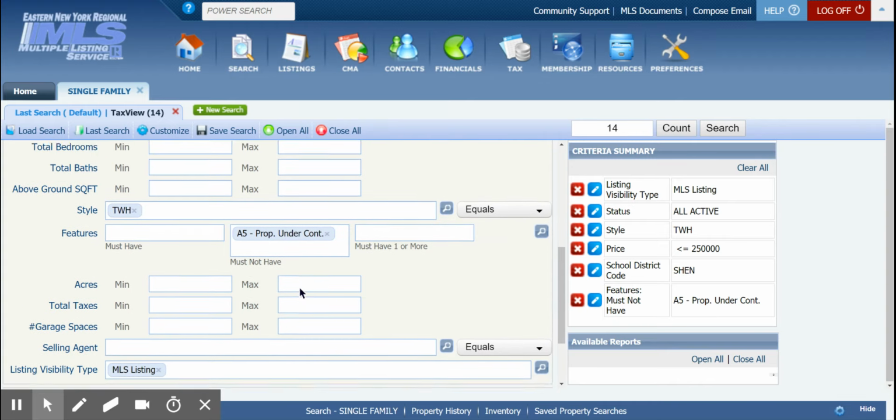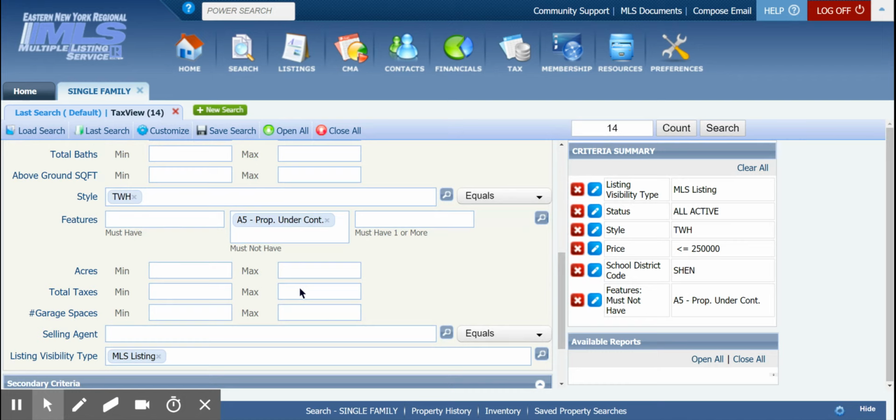Total taxes is another nice one. In this area, in Saratoga County, this search that we're doing right now, it's going to be less applicable. But say they're looking for something in Troy, but they really can't go above a certain tax amount. Total taxes, you can search by minimum or maximum amount of taxes.